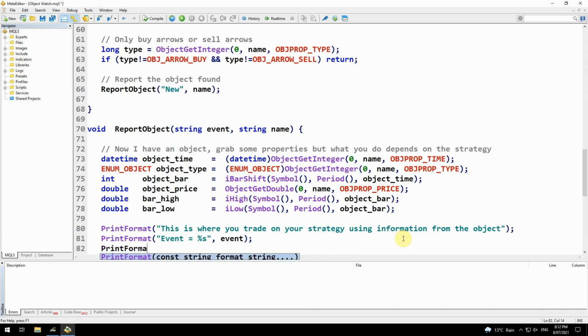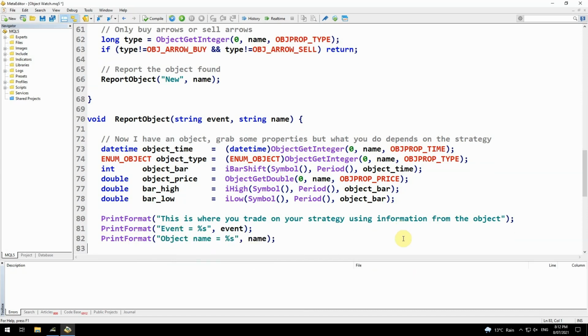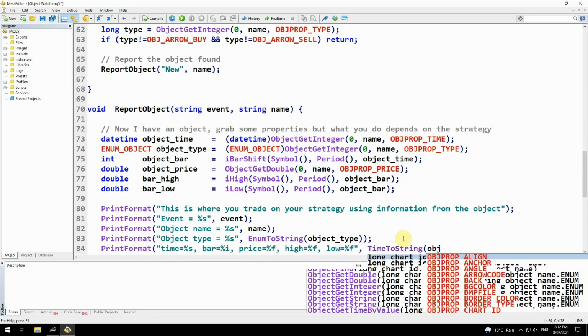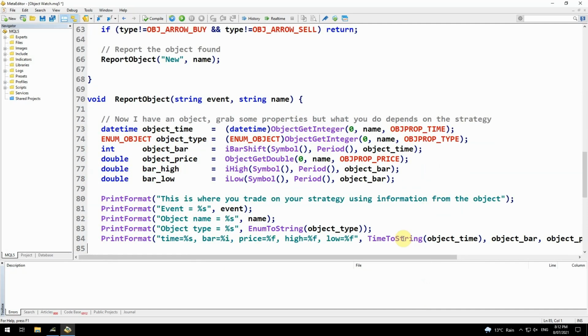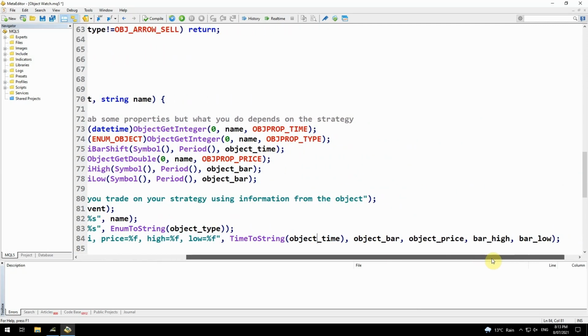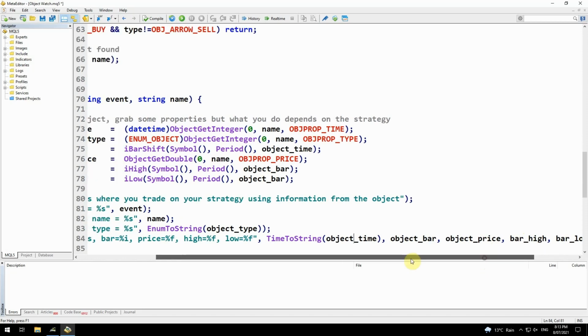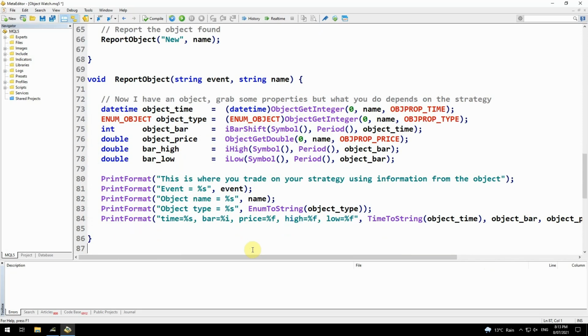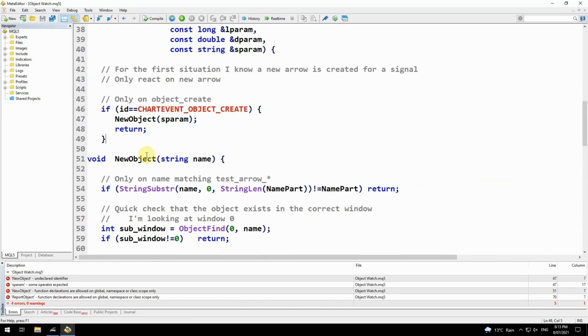So I'm printing the event name, the name of the object, the type of the object, and then the values that we extracted: the time, bar number, price, high and low prices. For the time, I'm using the TimeToString function to convert that time to a printable string, and then just passing in the variables into the print format. And that's it. Let me just make sure there's no mistakes in here. Forgot to terminate this function.